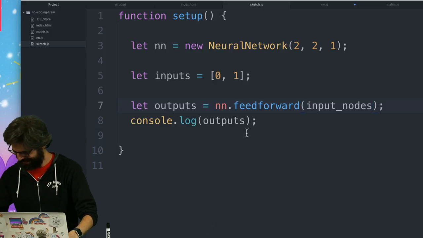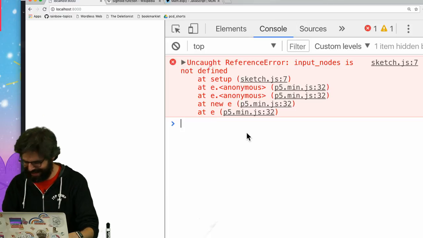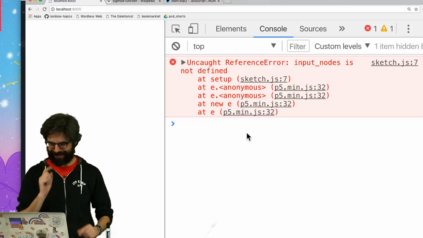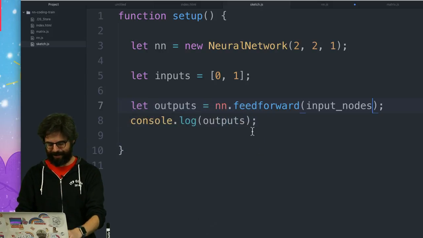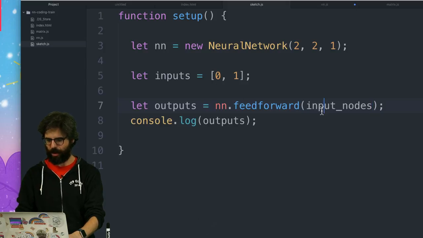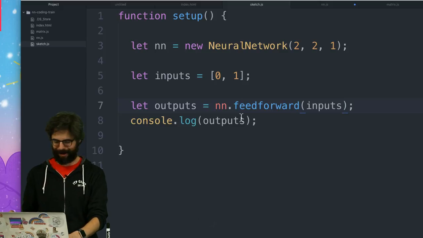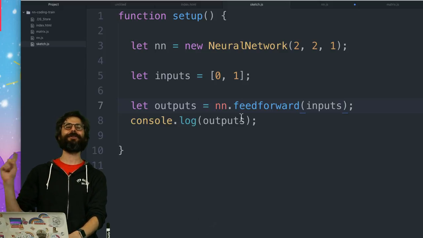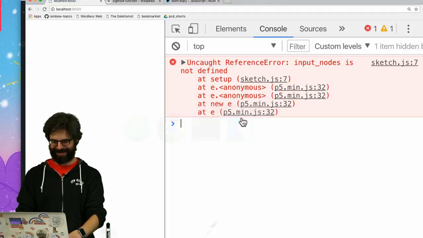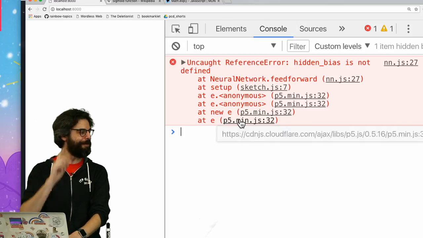All right. I think this one is sketch.js line 7. Oh, input nodes. What the? No, that's not a this dot. I just assumed I had a this dot somewhere. I really shouldn't. I should never ever use this drum sound effect. It only means I have terrible errors. This might be this dot.